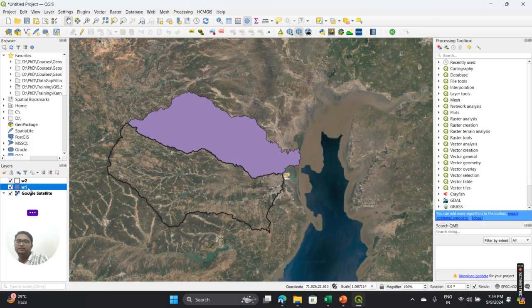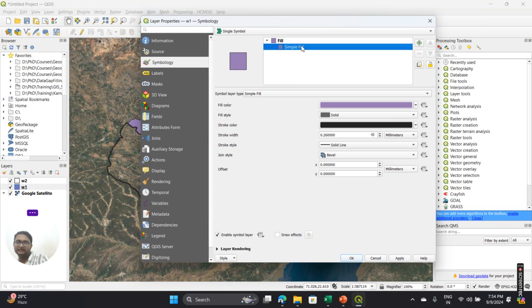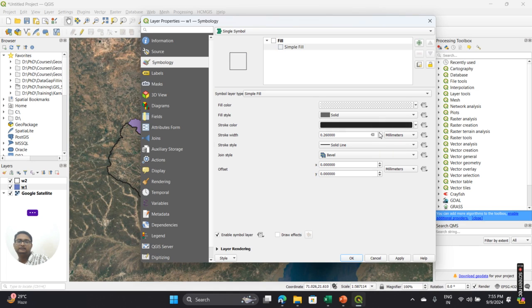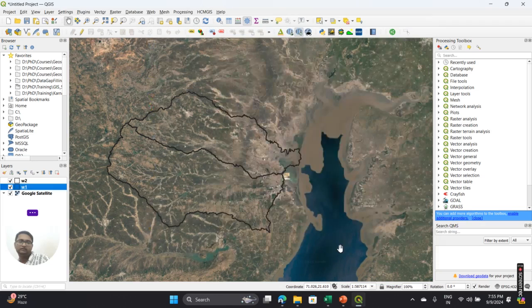We will do the same thing with the second layer. We will remove the inside color and just increase the borders. So it will look like this. And similarly, you can change it to any different colors, whatever you want. If there is a need to repeat, just let me know and I will repeat this.